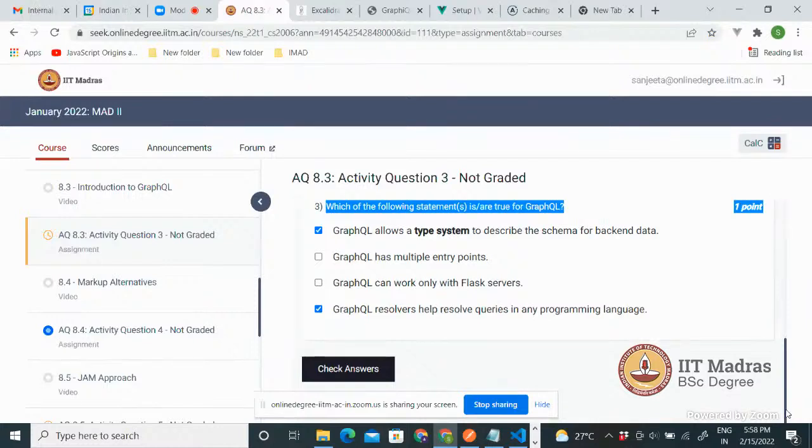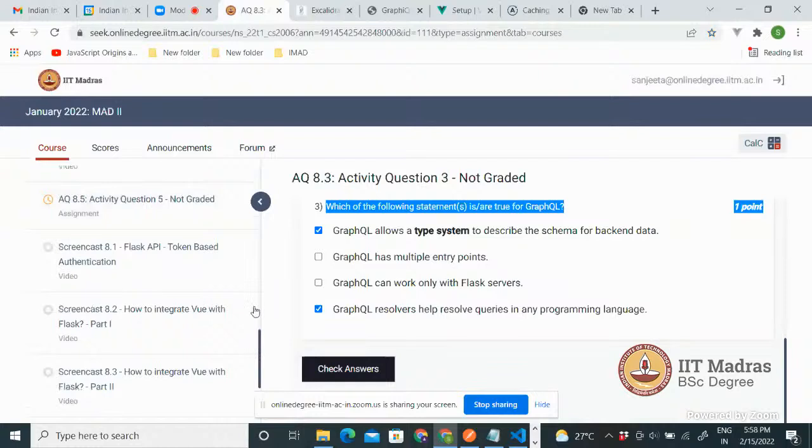Prisma, okay, that is it. Now coming to JAMstack. Okay, JAMstack. So, how many of you have heard of JAMstack?